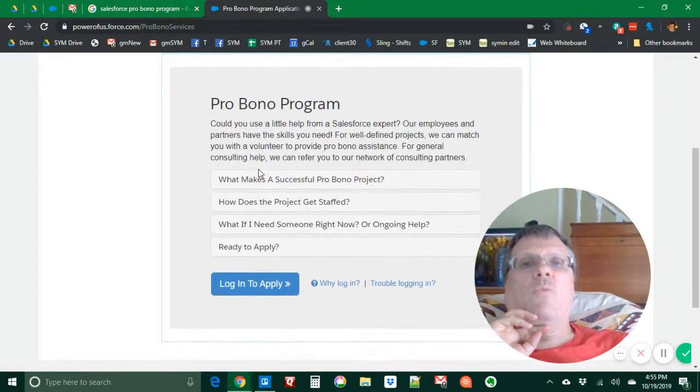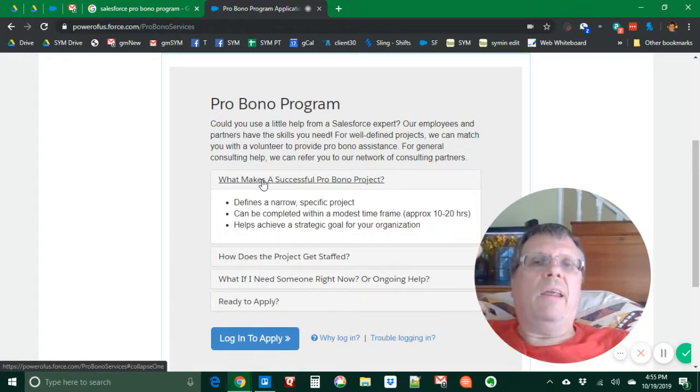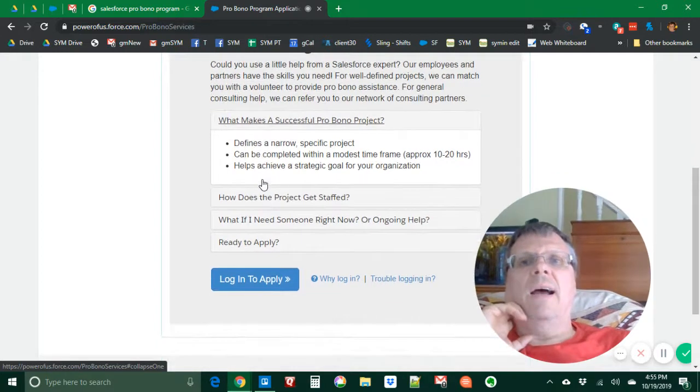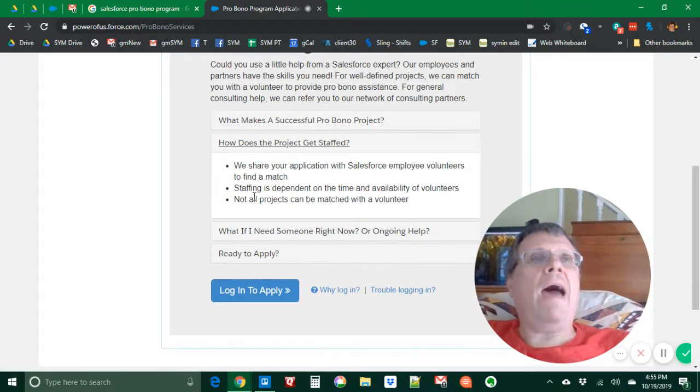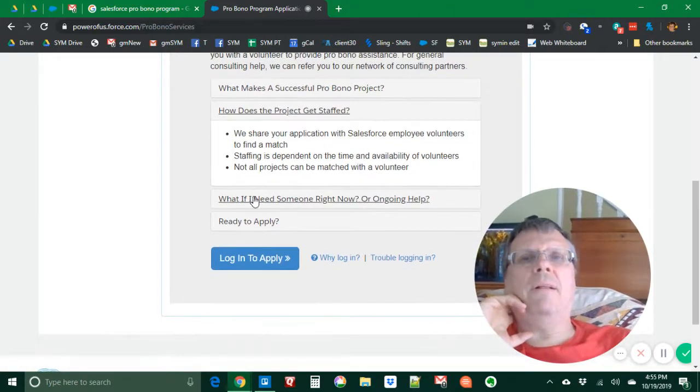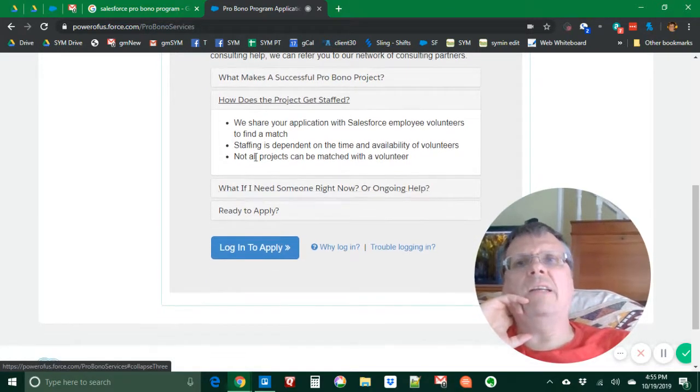First off, it says what makes a successful project. And you know, what makes a successful project is the same thing that makes one in your own organization. It's small, it has focus, it's well defined, and it's going to have impact. How does it get staffed? Once upon a time, the pro bono program might have included volunteers from outside Salesforce, but that is not true today. The program is going to get staffed by people who are matched inside of Salesforce. They're Salesforce staff, and they're going to be capable and certified for the work that they volunteer for.